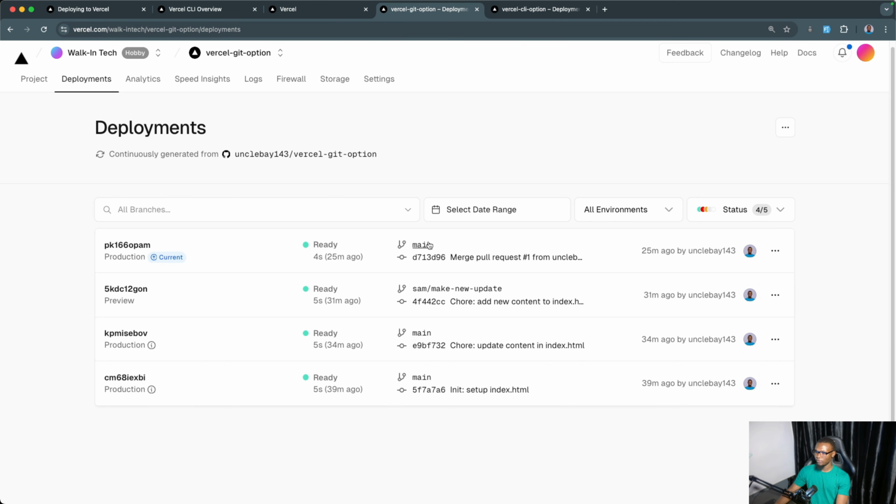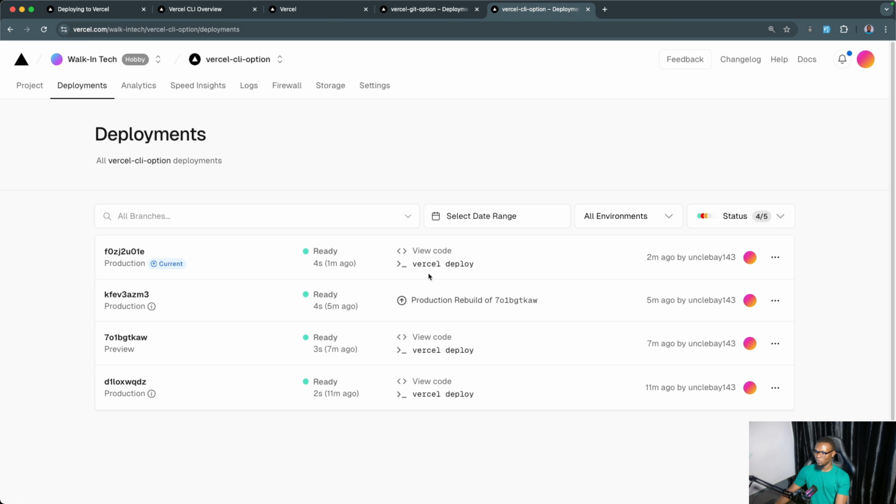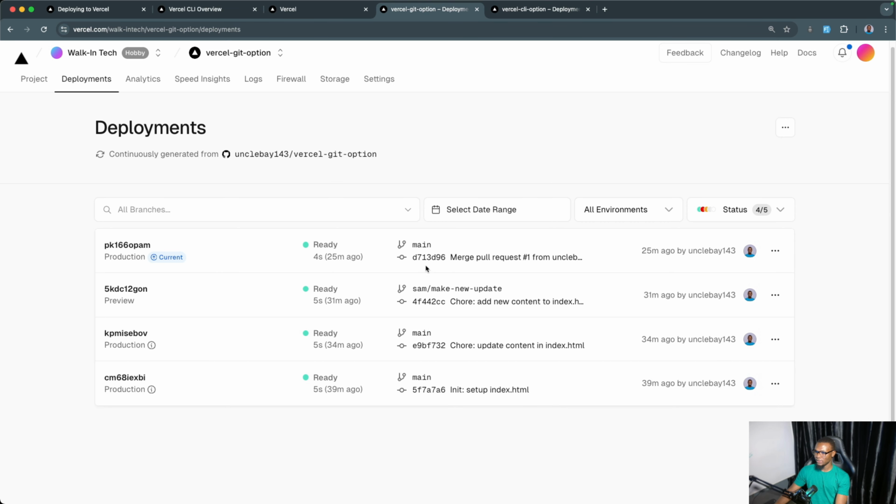So if I come here for the Git, we have main, which is the name of the branch, and then we have the commit ID and the commit message. You can see the commit message and commit ID here. And for the CLI, we only have view code. So this view code is the source of the deployment, while the branch is the source of the deployment. And then these are commit messages.